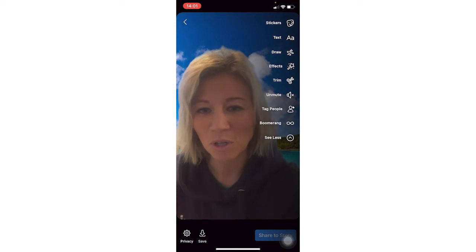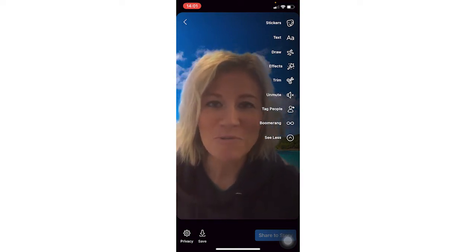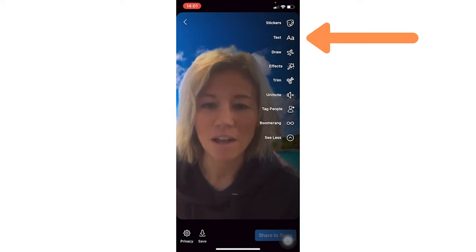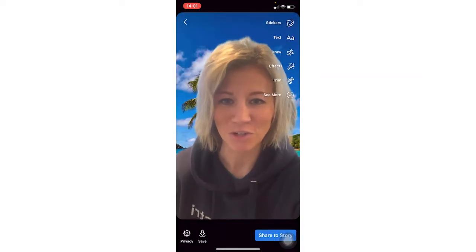So that's your actual green screen recorded part of your video. And you can see you can add effects to this after you film it, okay? So you can add in the normal stickers, GIFs, the different types of things. I'm going to show you how I do this in a moment.